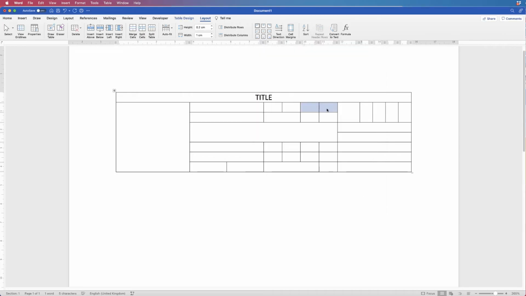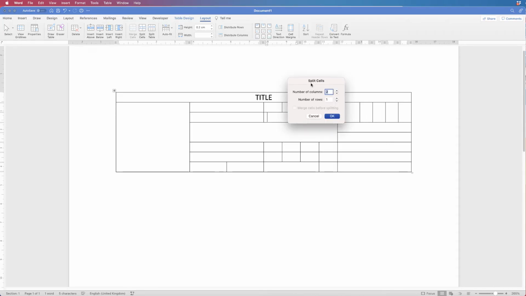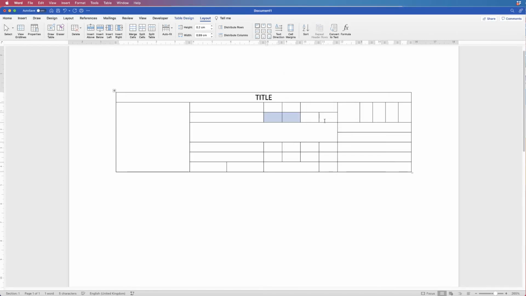So let's just merge these two. Command R, and you can see they've merged. And then if I select this cell here, Command E, and it asks me to split my cell, my number of columns, number of rows, click OK, and then I've split that in half. So those shortcut keys are really useful for really saving you a lot of time when you're customizing your tables.